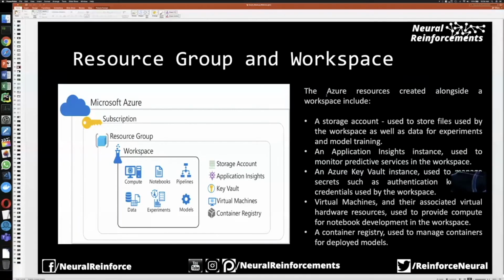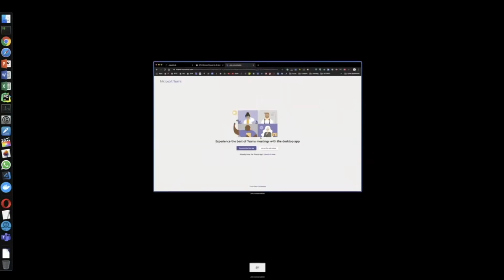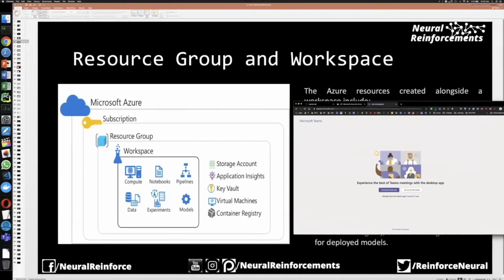Now I will pause this presentation and go to my Azure account to show you how these things work, just a basic implementation of it.